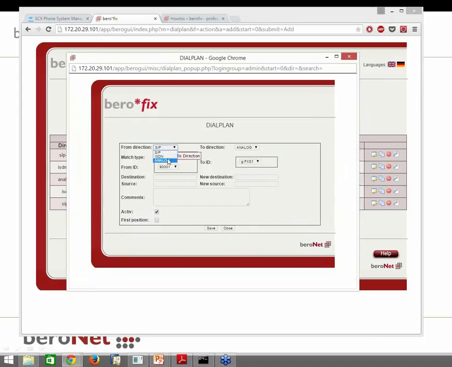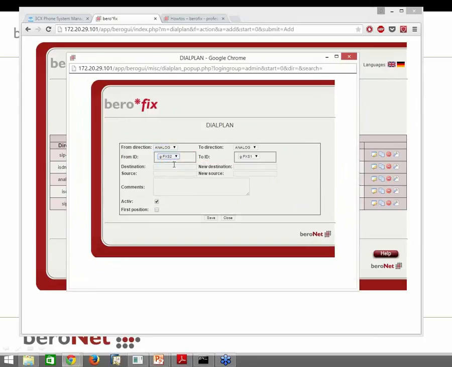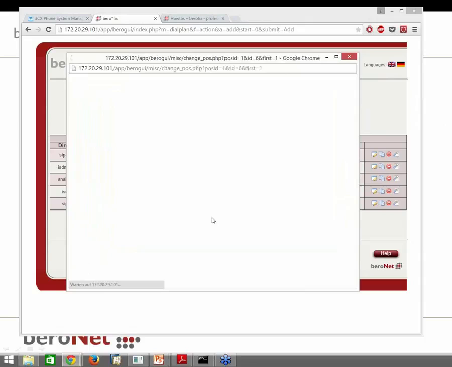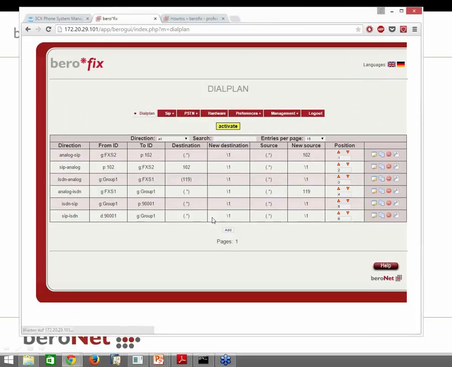And of course, I create the same rule after, the other way around. I choose from analog, port number 2, to my SIP account, SIP 102, and I can also say whenever it calls, I want it to be shown as 102. So in the new source, I put 102. And I put it in the first position as well in order for it to apply. Okay, and activate, and that's done for one port.